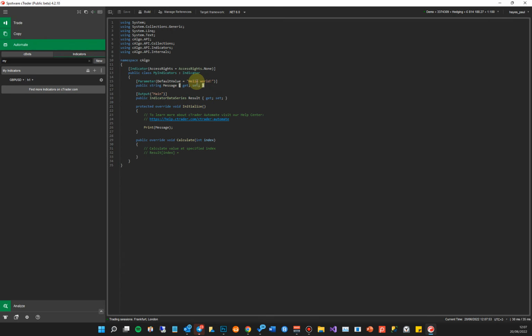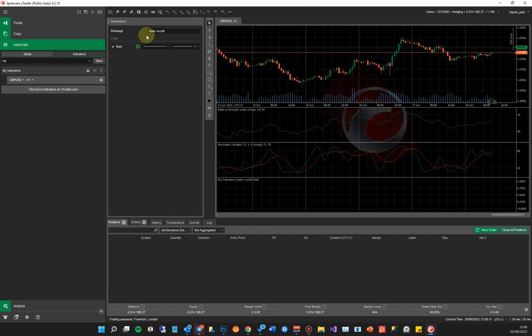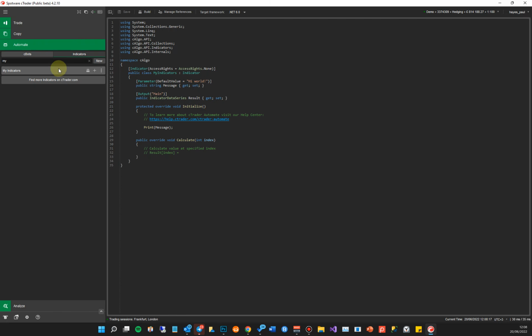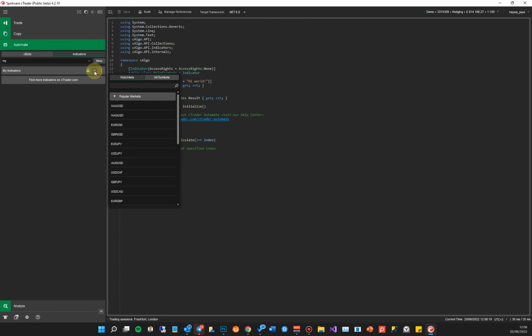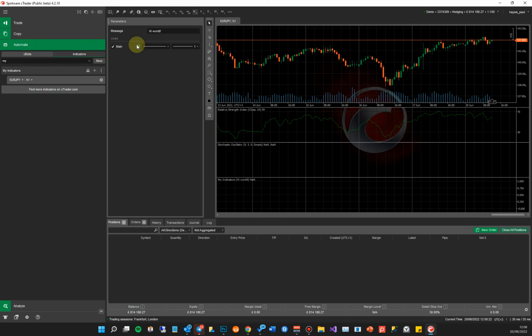If I change this message to something else, so where it says default value, anytime you want to add a new parameter, you add it in here. So I'm going to change the hello world to hi world. And then I'm going to build it. Now if I actually go to click on the instance again, the reason it hasn't changed is because I've got the old instance. I have to remove that. You right click on it to remove the instance. I add the new instance again, and it says hi world. That's the default message that's inside.